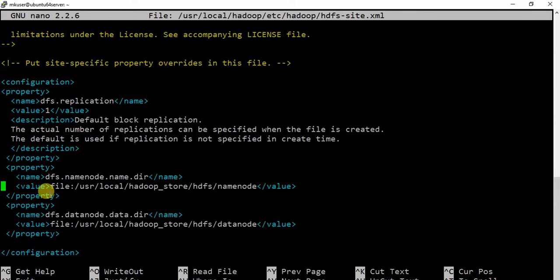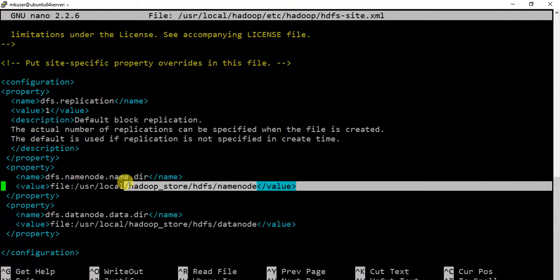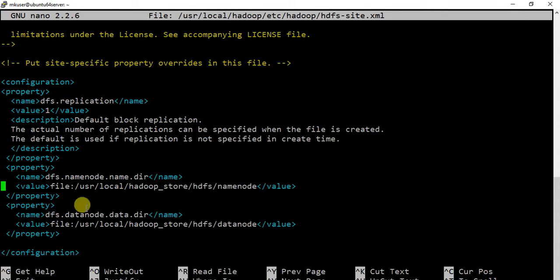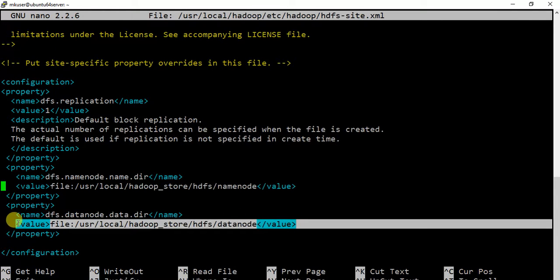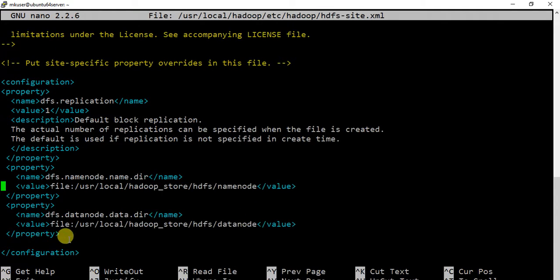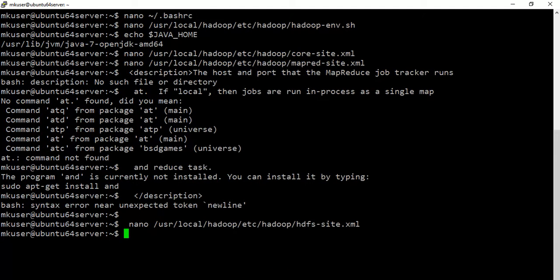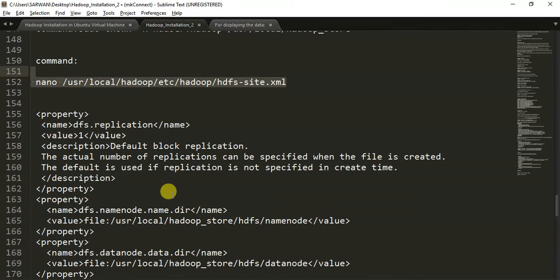Another property is dfs.namenode.name.dir, and we have specified the path which we have created. Another property name is dfs.datanode.data.dir, and the same we have specified the value for it. Once we have added these properties within the configuration tag, press Ctrl X and press Y for saving it.